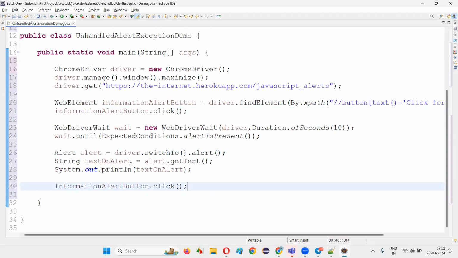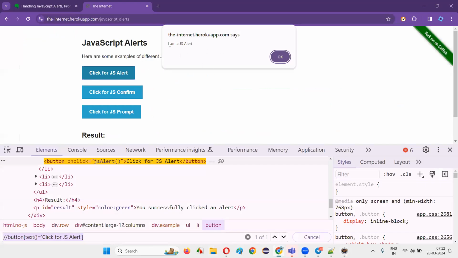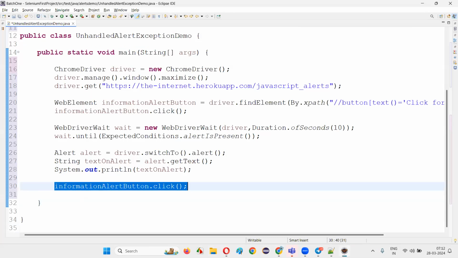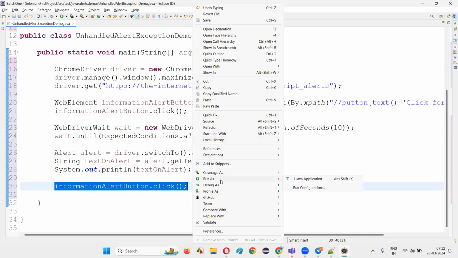Without accepting or dismissing the alert, that is without handling the alert, I'm trying to click on a particular button which is there on the page. When the alert is there, I'm retrieving the text and printing it in the output console. So when I do that manually, nothing will happen. But during automation, this line will give you an exception. Which exception will it give, guys? It will give you UnhandledAlertException.